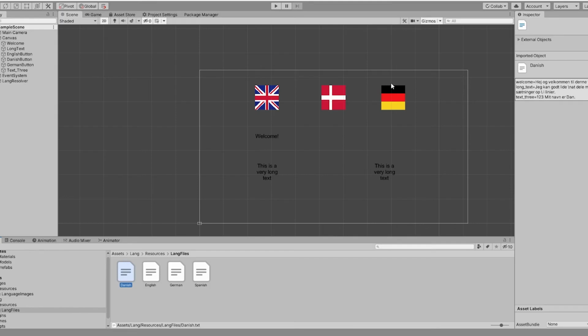So this is basically how you add a new language and add new text localization, sorry, into your game project. Pain-free and easy.